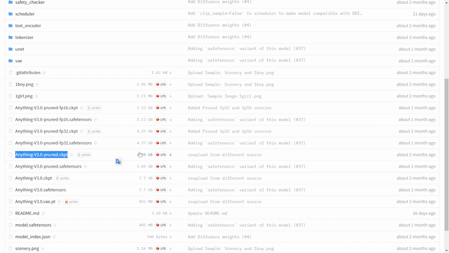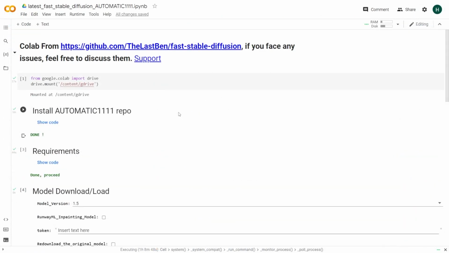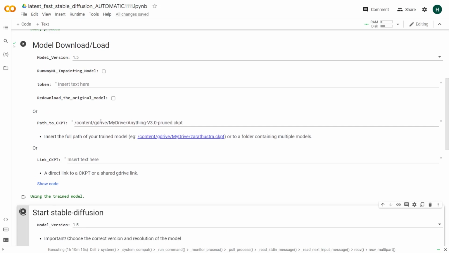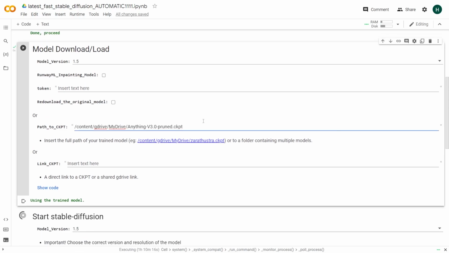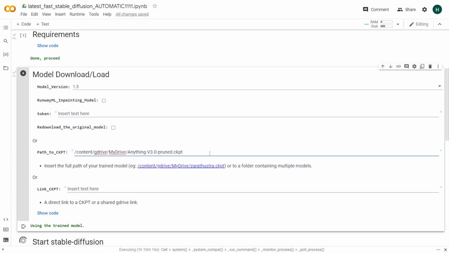their model. So if you want to use their model, you can go to the files and versions page and download this file called Anything V3 Pruned, which is a model checkpoint file. It's almost 4 GB at this moment. So you download it and upload it in your Google Drive. And in the Automatic1111 Colab notebook here, you include it in this path to checkpoint field. And then run the notebook.